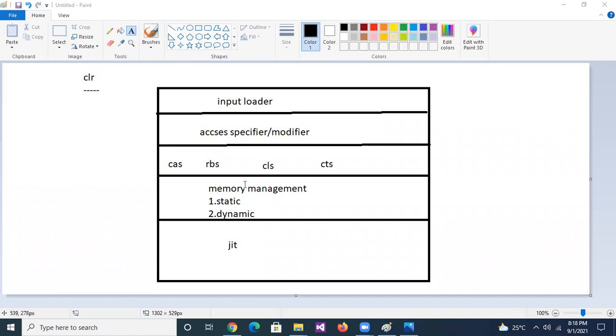Next, memory management. Allocation and deallocation of the memory is called memory management. We have 2 types of memory management: static memory management and dynamic memory management. Remember this: static means fixed. Dynamic means runtime memory allocation.